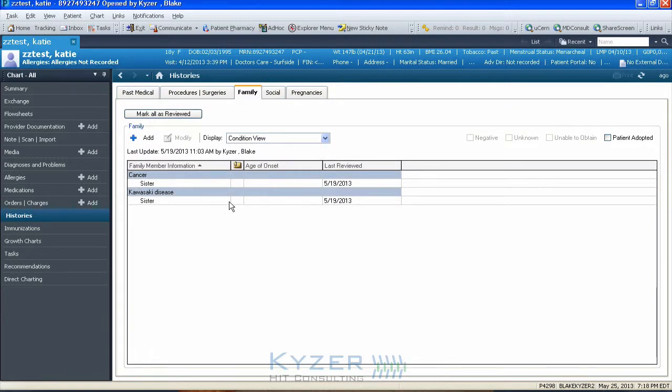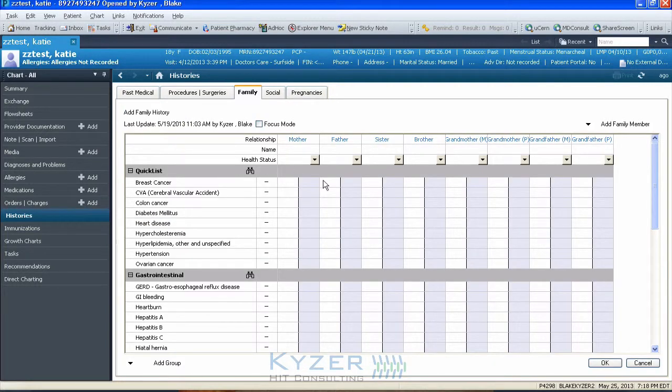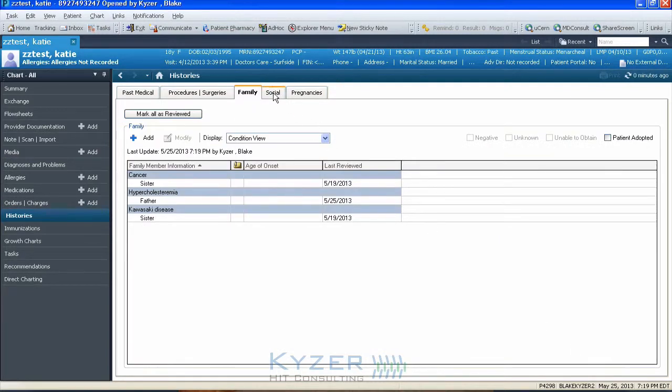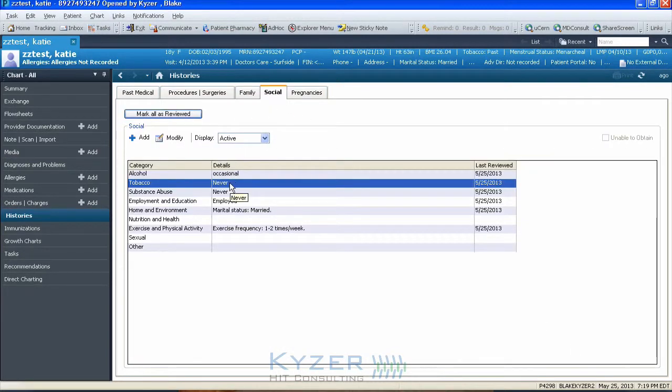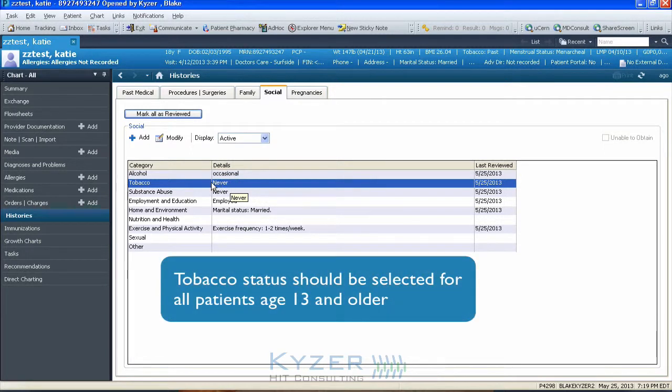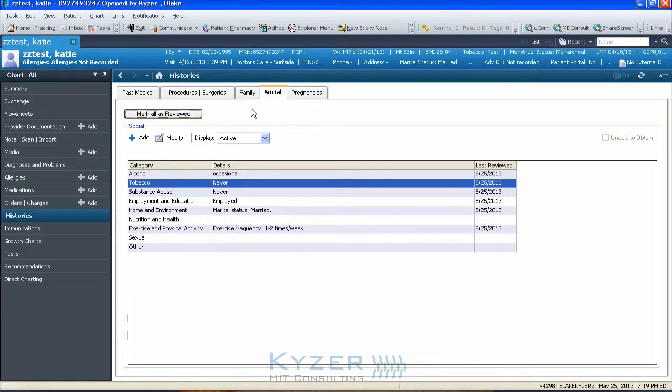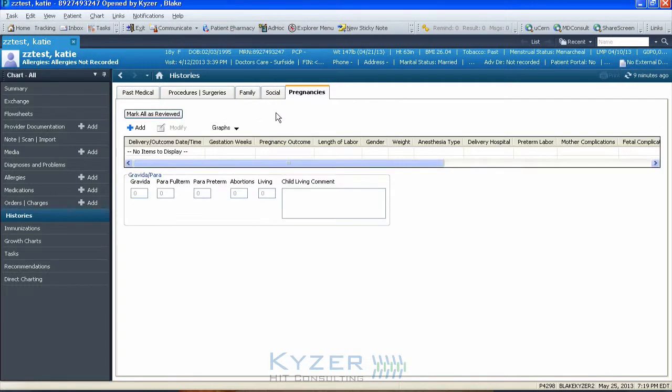Family history, I could alter at this point if there were additional pieces of family history. Let's say, for example, that the patient's father has high cholesterol, and we'd like to document that. Social history, I have tobacco status already confirmed, which is a meaningful use measure, and in this case I want to mark as reviewed. Pregnancy, there is no pregnancy history for this patient, so we can simply skip.